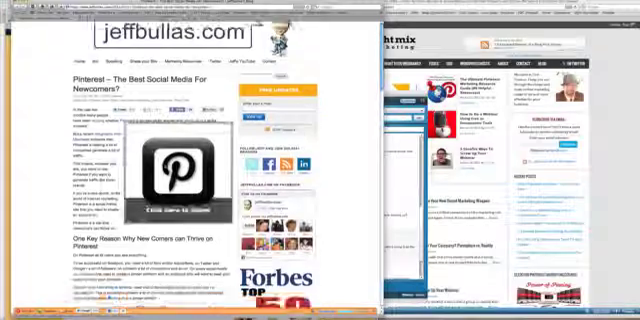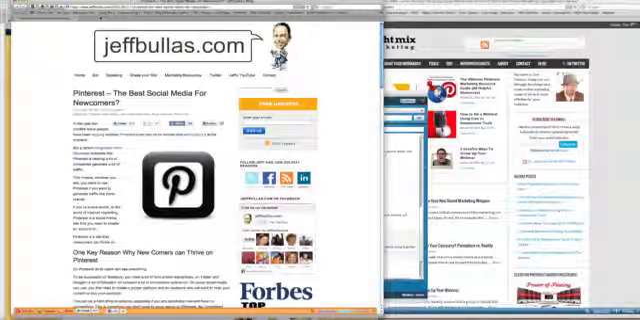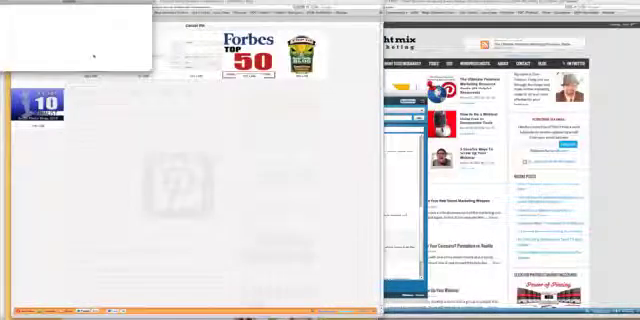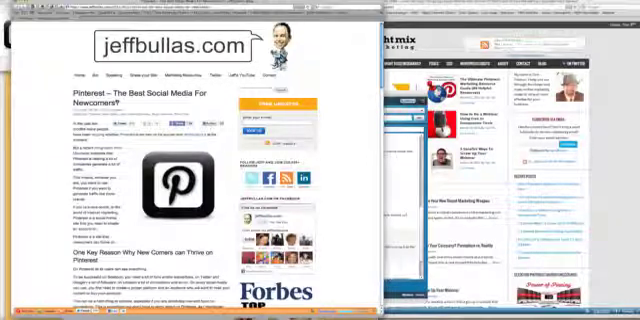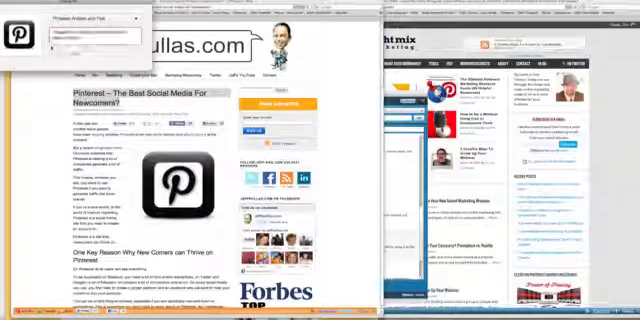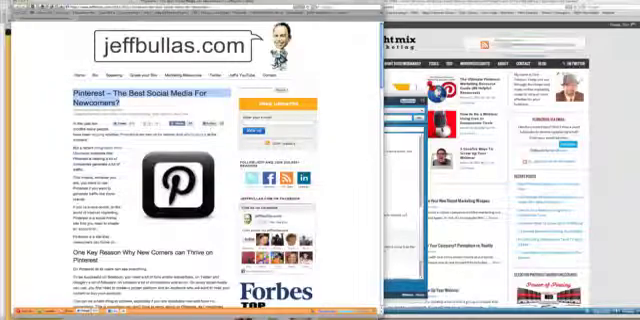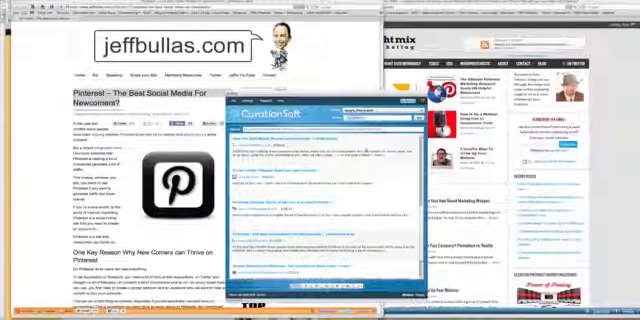So I looked at the article. It looks good. Find my pin it button, pin that one. Copy that. There you go. So you can see how easy it is to get the most recent articles using Curation Soft.